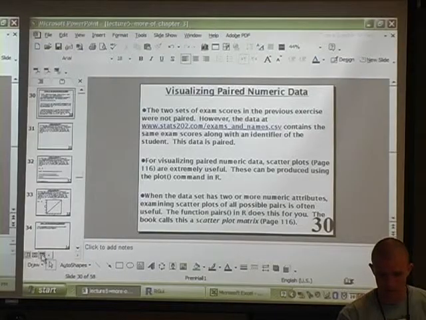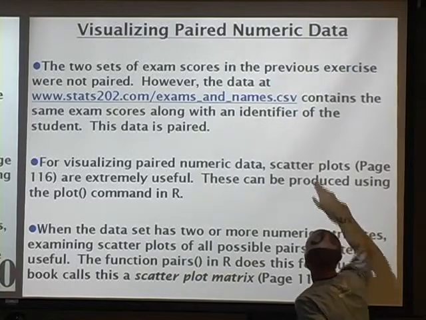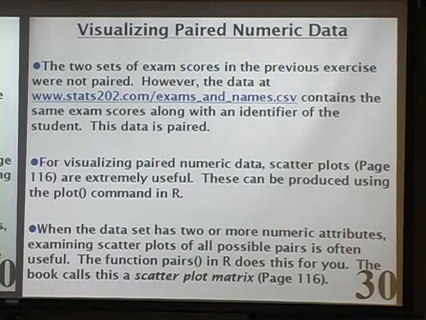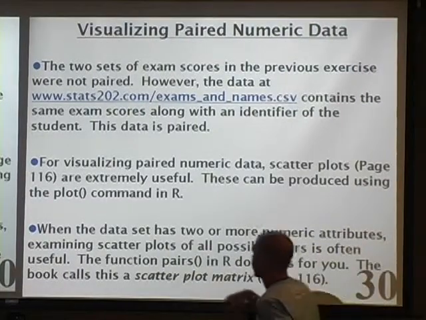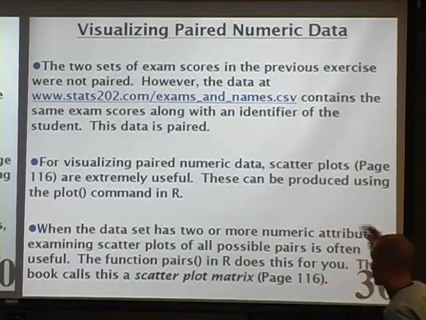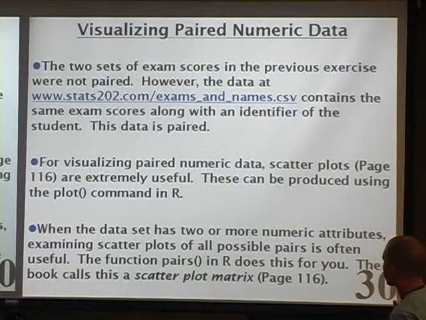So what can I do with paired data? Well, of course, the most obvious basic thing is the scatter plot, which I think is my favorite plot. The scatter plot can often reveal many, many interesting things. And of course, the plot command in R is basically producing a scatter plot. Points on the X, points on the Y, it makes a scatter plot. This is talked about in your book on page 116. There are some examples in your book.